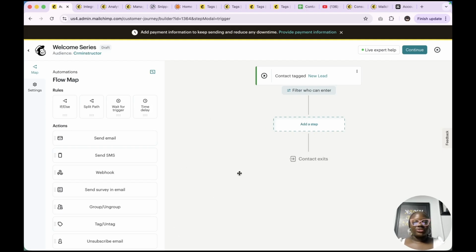And when you click on save trigger here, as you can see, we have this trigger added in here where we have the new lead. And now the action means what is going to be done after they come into this automation. So we can say that if a contact is added as new tag, or if they have a tag called new lead, we can send an email immediately if we want.